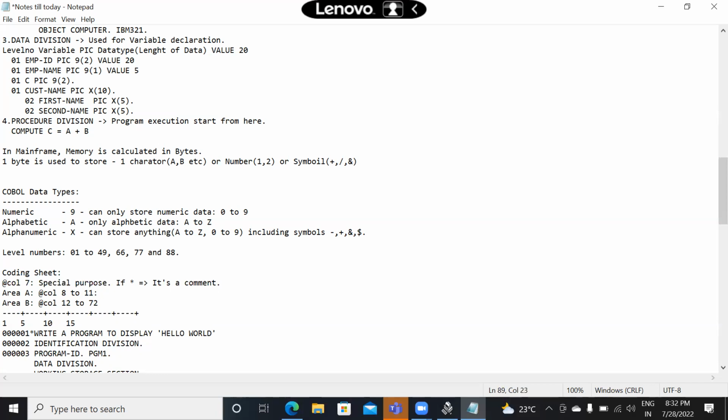In area A, we have to start divisions, division names or section names, and paragraph names. These all should start in area A, that means they should start between column 8 and 11. Area B: all executable statements should begin in area B, that means after column 12. Along with this, the 01 level number is also mentioned in area A. So let me code and show you how that will look.